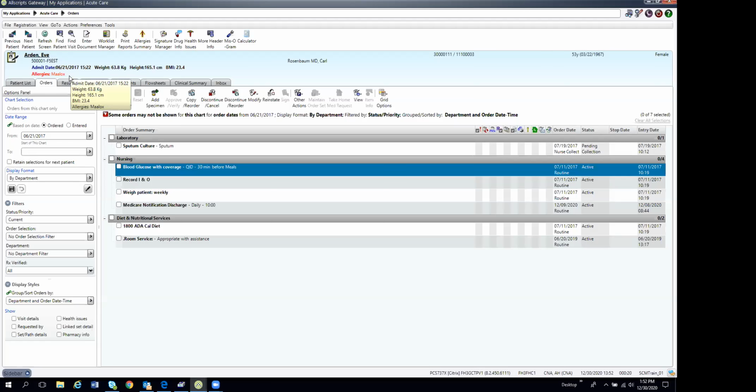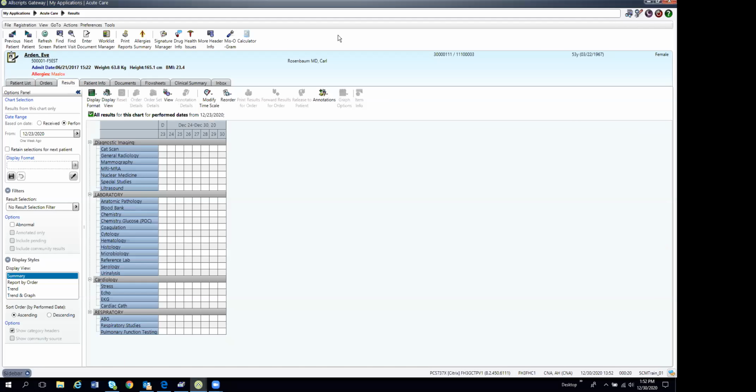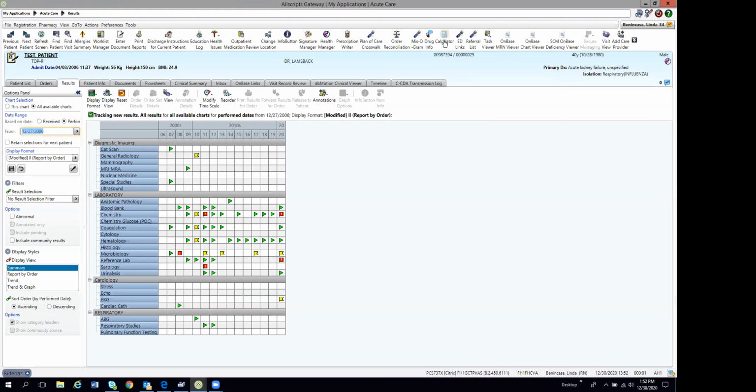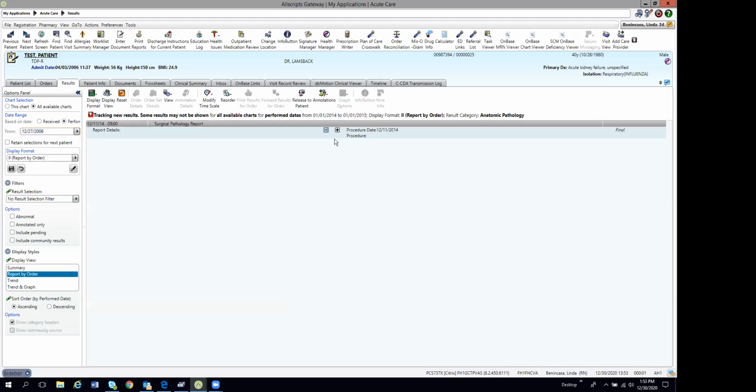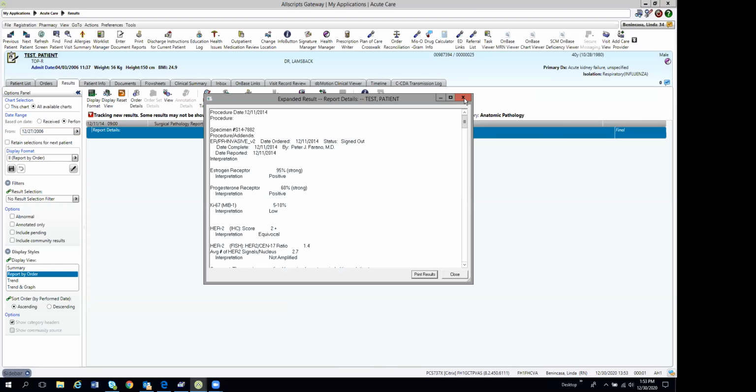The next tab is the Results tab. Here you can view lab results as well as blood glucose results for your patient. You'll see different color flags. A green flag means it's a normal number. A red flag is an abnormal number. And a yellow flag is a text or a typed up result. If I just want to view one result, I will double click over one flag and that result will appear.